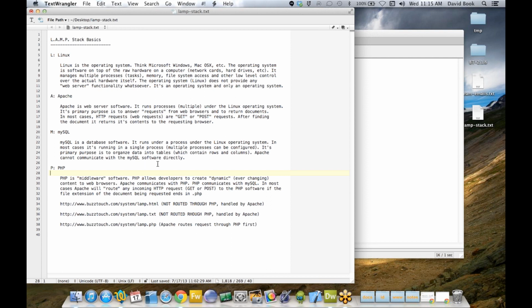And this is really the nuts and bolts of where our conversation is going to go today. PHP is "middleware." I put that into quotations because, again, that's slang. PHP is middleware software. PHP allows developers to create dynamic, which is ever-changing, content or documents and deliver them to web browsers. Apache communicates with PHP. PHP communicates with MySQL. In most cases, Apache will route any incoming HTTP request, whether it's GET or POST, to the PHP software if the file extension of the document being requested ends in PHP.